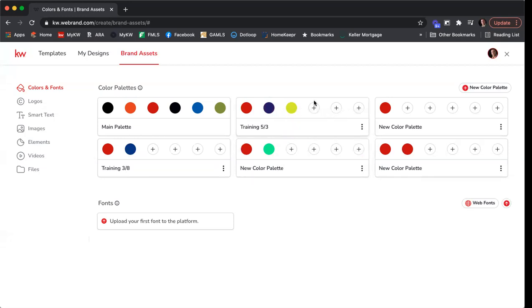So now we're able to start creating our palette of colors. You can have up to 6 in a single palette, but you can have numerous palettes, as you can see, as I have started collecting a handful of them through trainings.